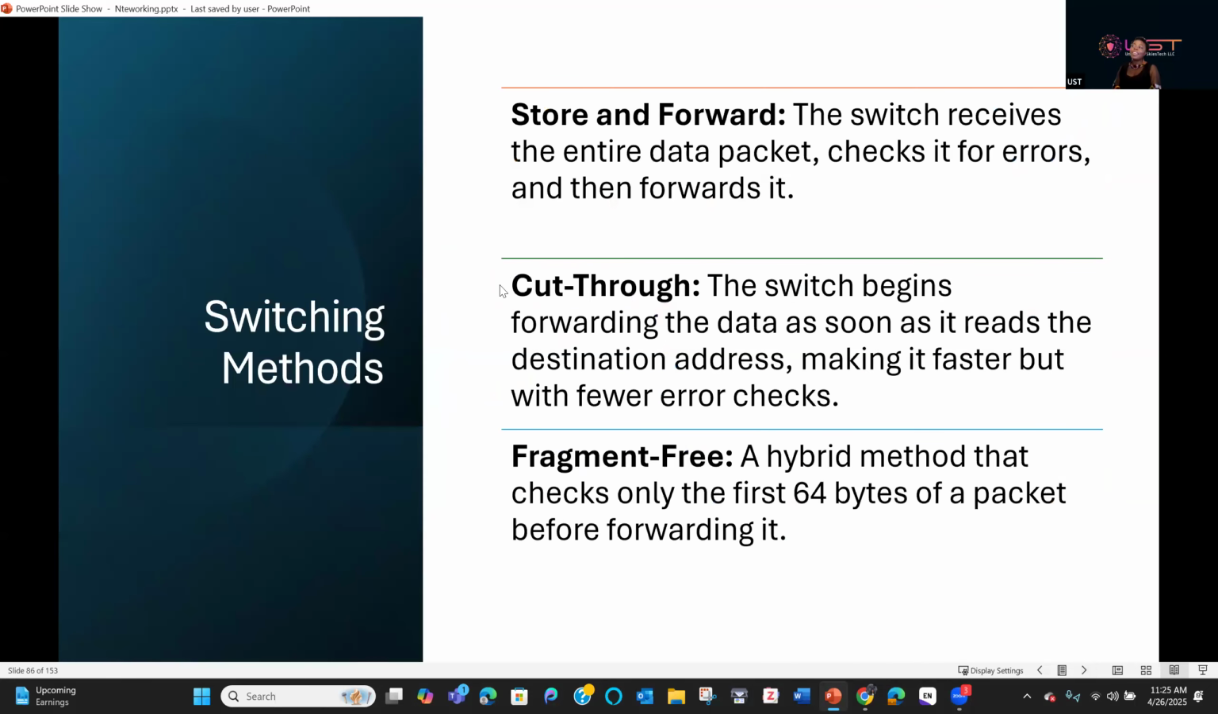I cannot lie, right? Then we'll also talk about the switching methods. The first one is store and forward, which says that the switch receives the entire data package, checks it for errors, and then forwards it, which makes sense. Then we have two, cut through. The switch begins forwarding the data as soon as it reads the destination address, making it faster, but with fewer error checks. It is faster, but also has a disadvantage.